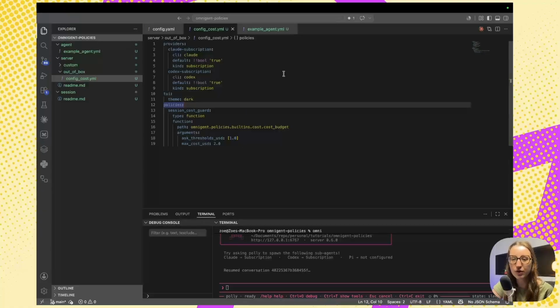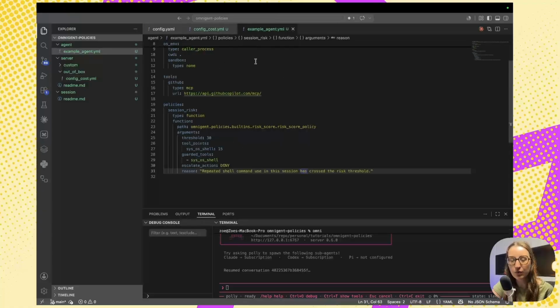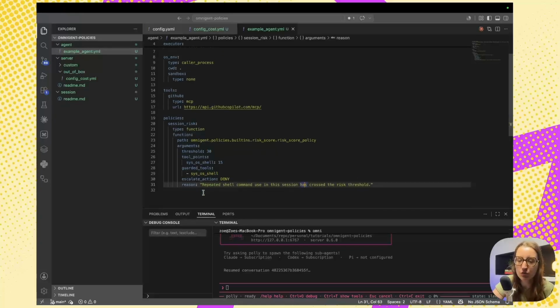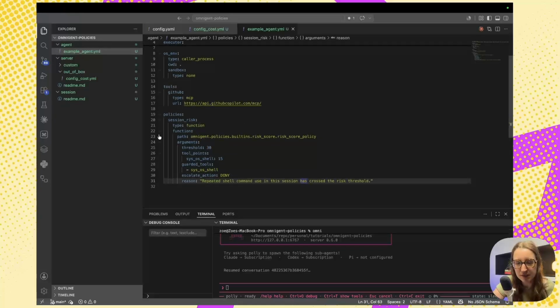The last level where you can set policies is on the agent level. The way to do that is to set the policies in the agent config file. When you create a custom agent in Omnigent, you do that through an agent config file, and you can see an example of that here. Within that agent config file, you again see a block very similar to the server level block for setting policies.